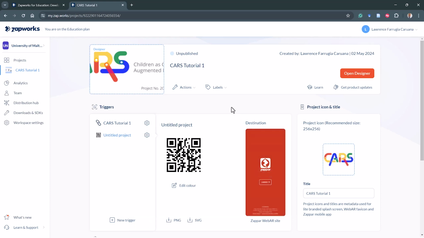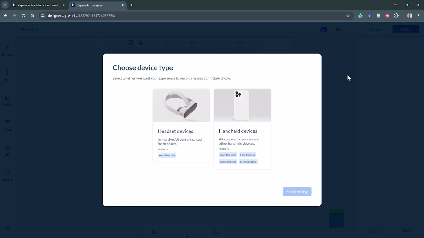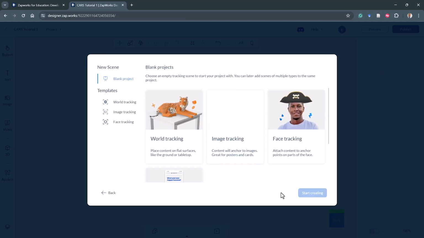The next step, once we have set up this page, is to click on Open Designer. So I'm going to click on Open Designer, and we are presented with, first of all, the type of device that we wish to use. In our case, we're going to use a handheld device. A handheld device can be a smartphone, or even a tablet, or even a laptop which has a camera attached to it. I'm going to click on Start Creating, and you will notice here that we have 4 additional options.